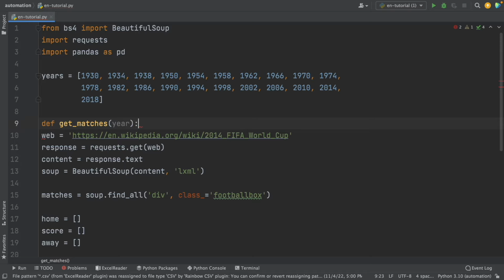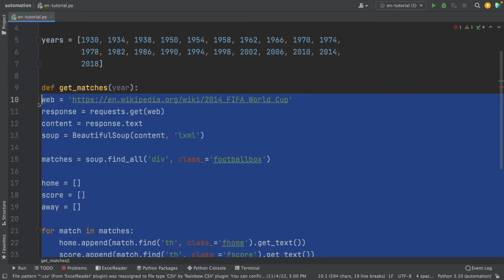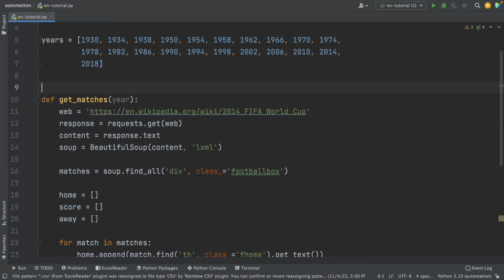And this is going to have as input the year, because as you can see, the year is going to change. It's the only thing that changes. Then I'm going to put all of this inside this function. And then we have to identify another pattern. In web scraping, we always look for patterns most of the time. And here we have to see the website.